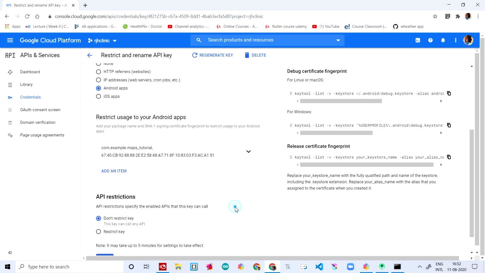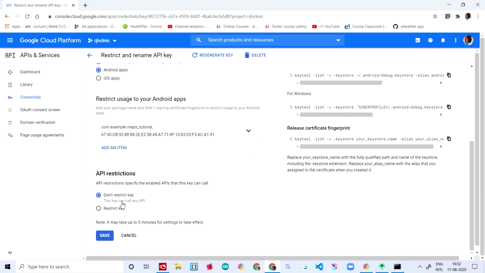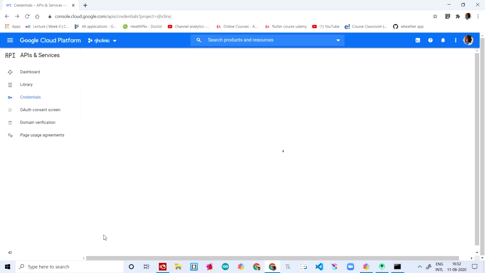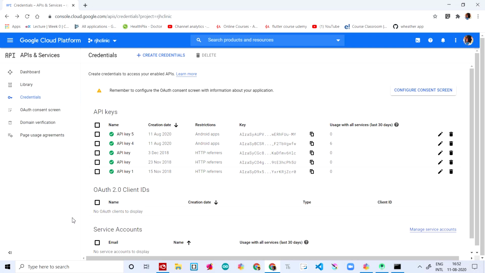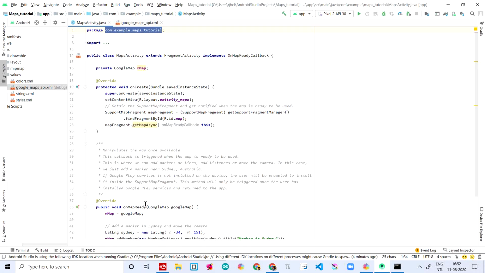Let's click on done. And now I'm not in a mood of taking don't restrict key, so let's just click on save. And today's date is 11th, so we have it over here. So let's just copy this key. This is not the key. This is the key. So let's copy this. And now let's get back over here.